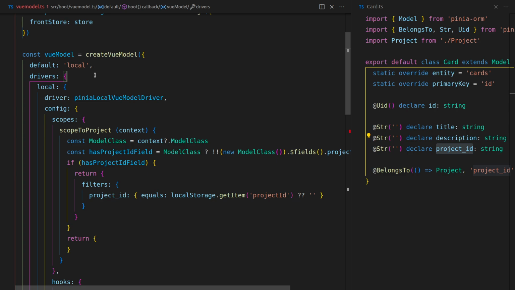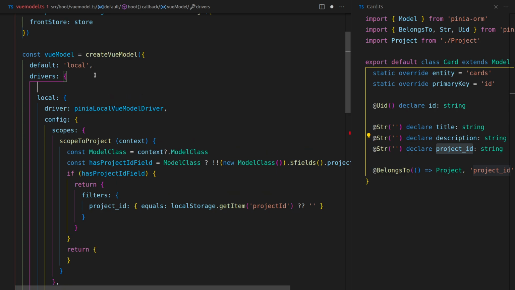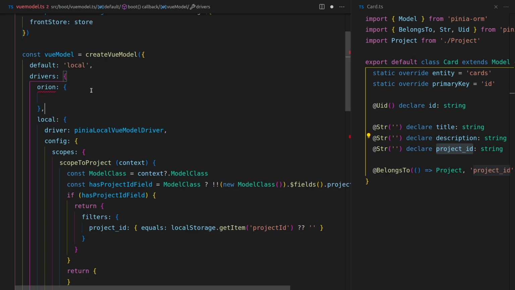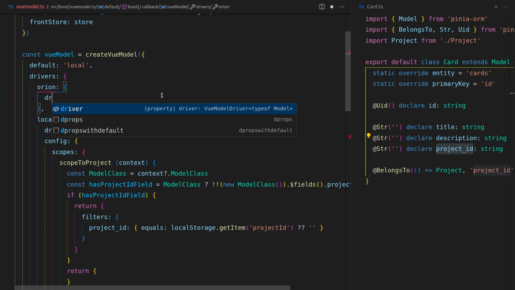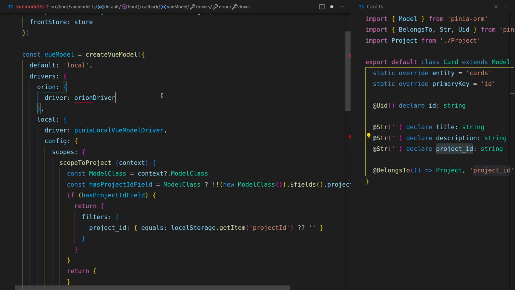But you can also have another driver. For example, I have one for Laravel, which is the Laravel Orion driver. And in order to do that, I'd basically just say Orion there, give it the driver, which would be like Orion driver or something like that. And essentially the backend is swappable.